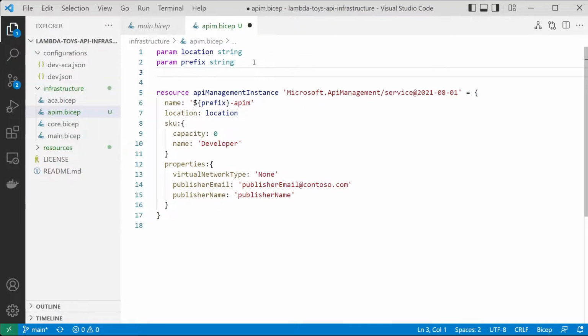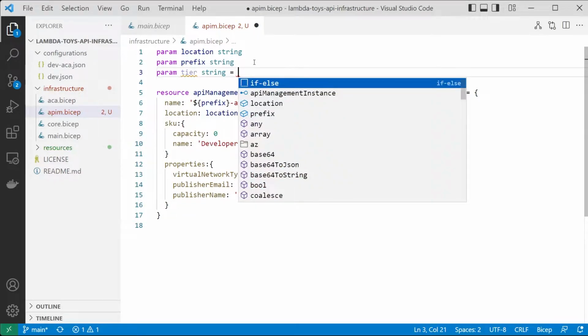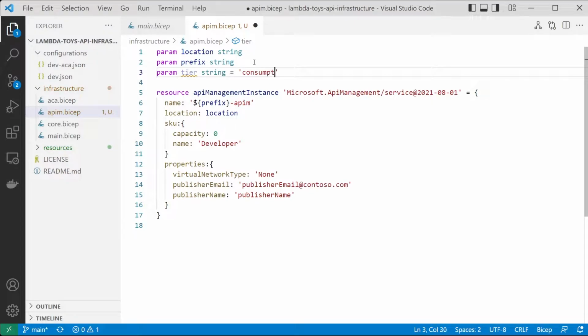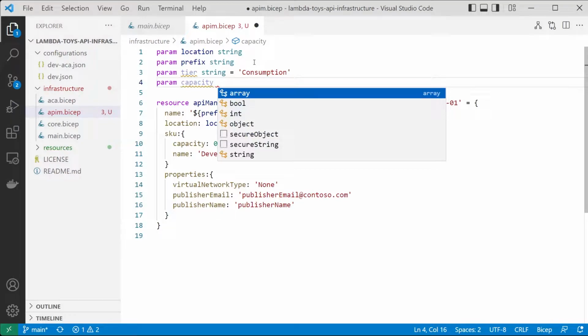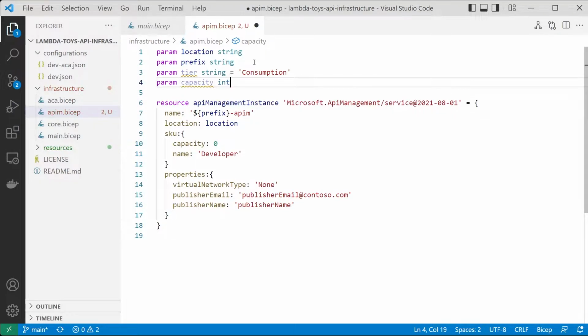So let's add some parameters, and we'll add a tier parameter, and we'll set that by default to consumption, but you can override it. And we also need to set a capacity value, that's an integer, and we'll set it to 0. 0 is what is needed for the consumption tier to work. So we'll just go ahead and override these options here so that we can override them if we need to.